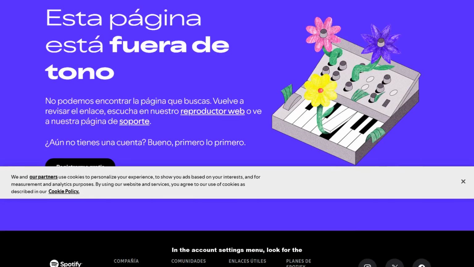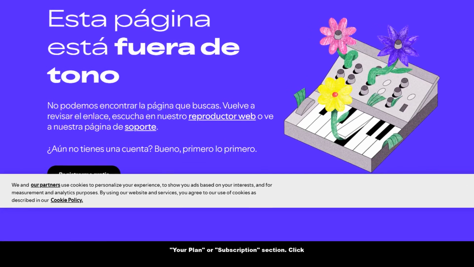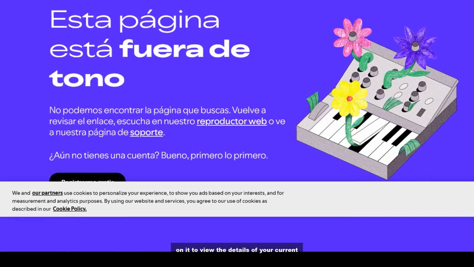Step 3. Select your subscription. In the Account Settings menu, look for the Your Plan or Subscription section. Click on it to view the details of your current subscription plan.